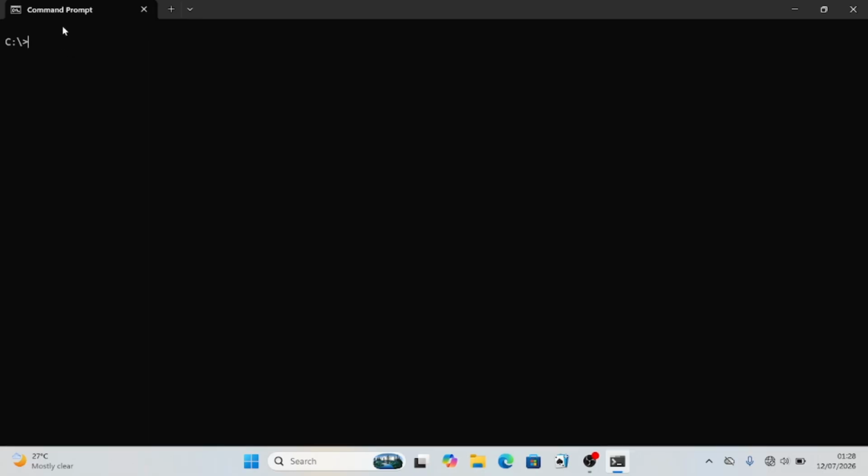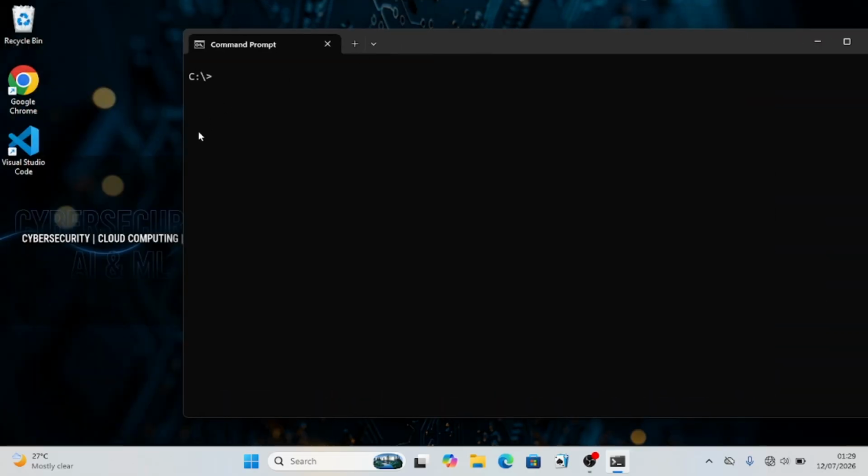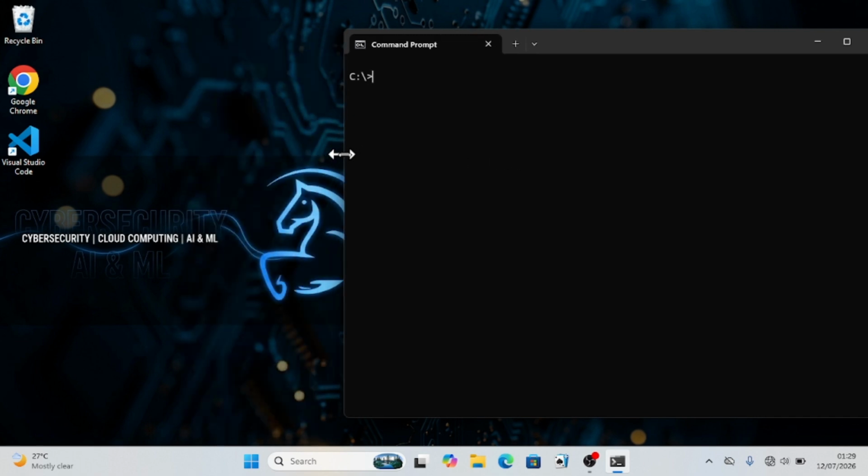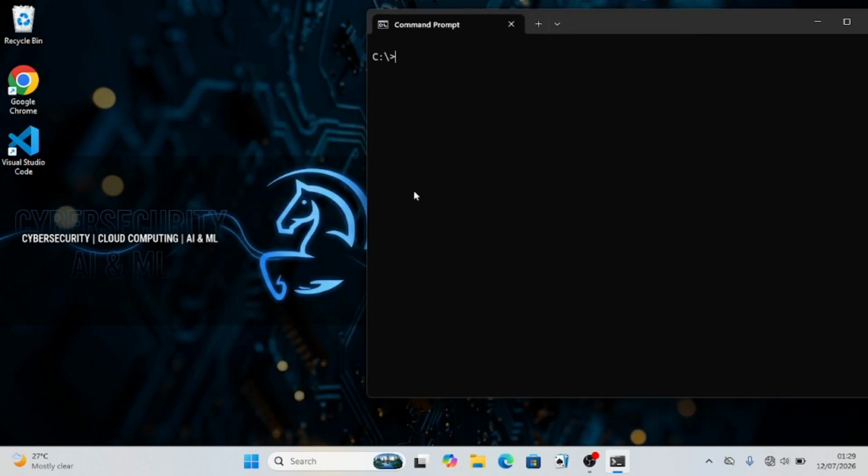So one of the keywords you need to have in mind is change directory, which stands for CD. This will help you be able to navigate from one folder to another. Now I'll show you how you can navigate from here to your desktop, and then we'll do the same thing in the same way.